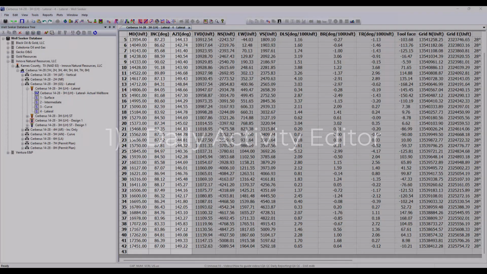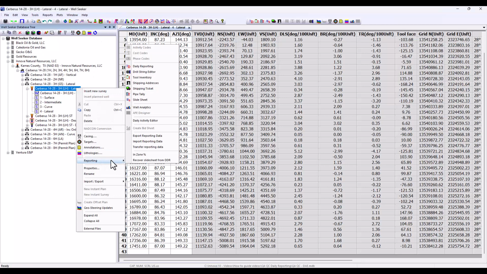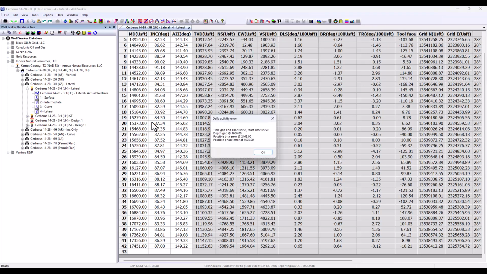Step 1 is to check your activities in the Daily Activity Editor. To open the Daily Activity Editor, right-click on your actual well in the database tree, select Reporting, and then select Daily Activity Editor. The Daily Activity Editor lets you view all of your activities from the daily reports in one continuous table and gives you a couple of extra tools for spotting errors.